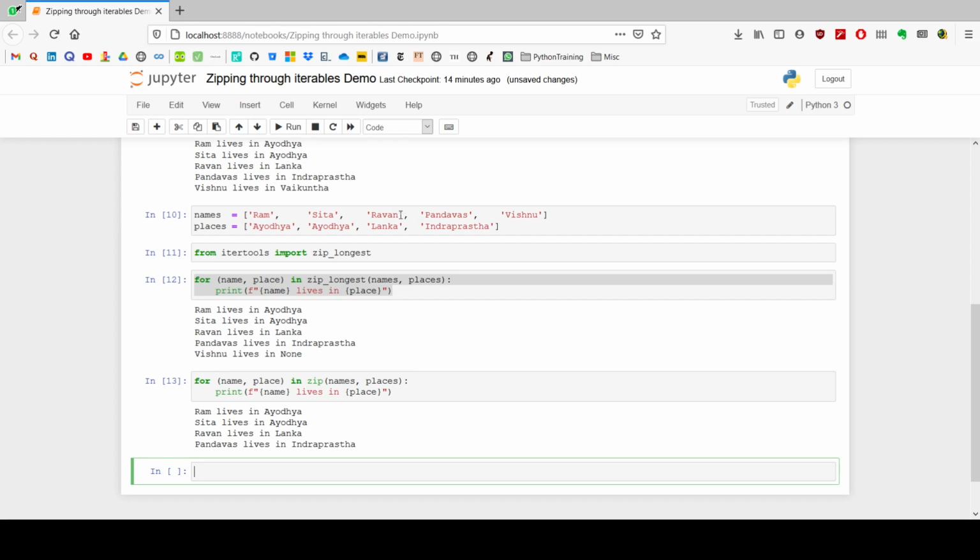So Ram lives in Ayodhya, Ravan lives in Lanka, Pandavas live in Indraprastha, and Vishnu we lost. So it will just take the smallest iterable and iterate all others to the same length.